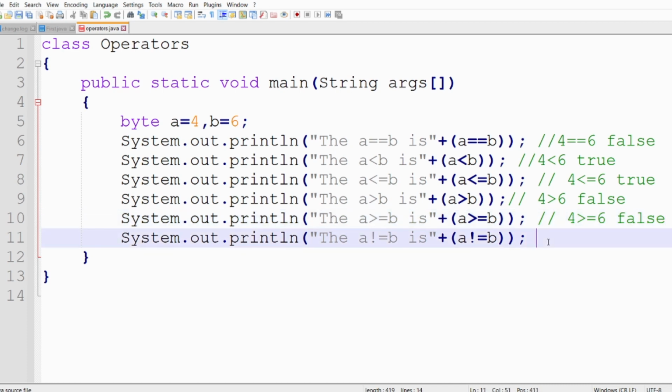Is 4 not equal to 6? Look at here. 4 not equal to 6. Yes, it is true because 4 is not equal to 6. So you will get the output as false, true, true, false, false, true. Look at here. Let me execute this program.